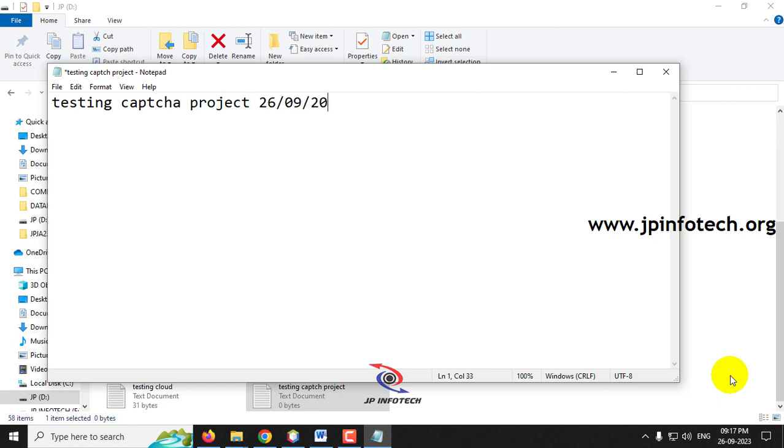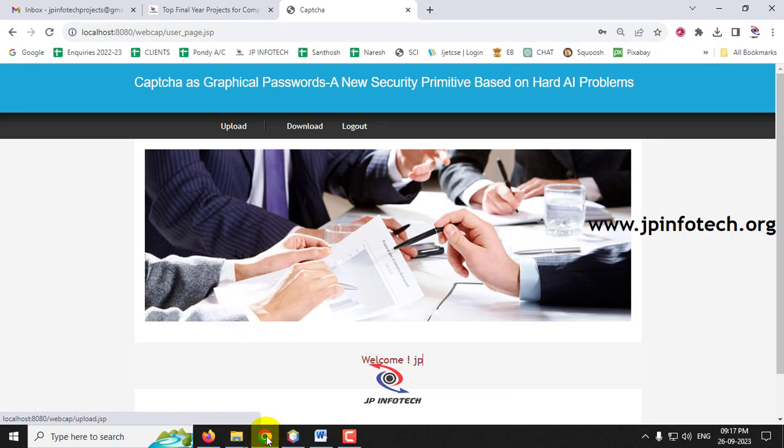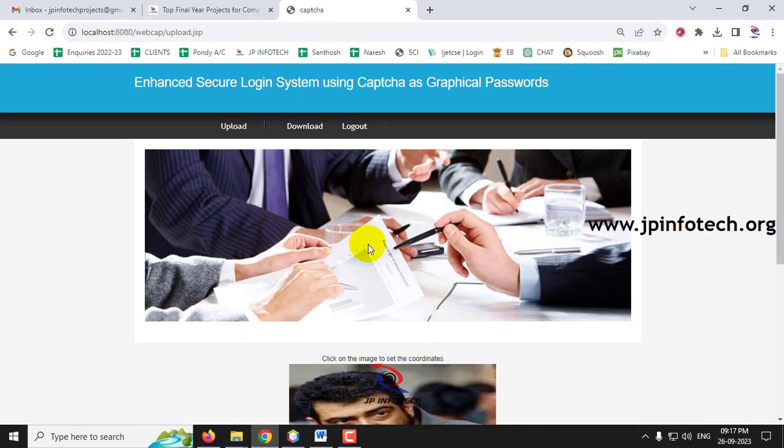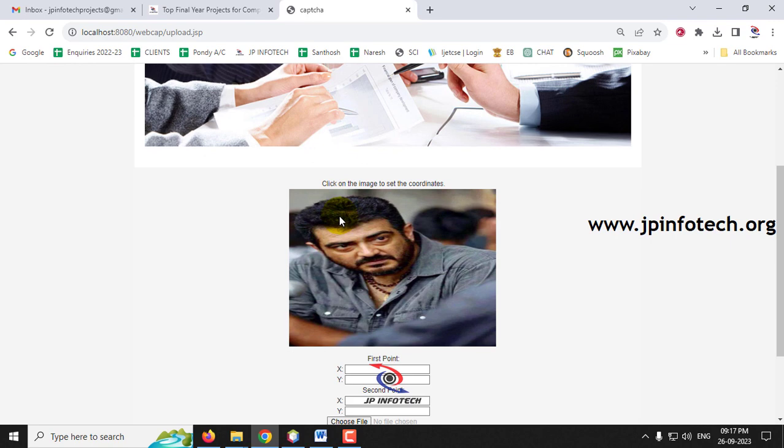Just enter today's date for sample. So this is the file I created. I'm going to upload this file and show you. So just click this upload option. Once you click this upload option, you can see an image of an actor.